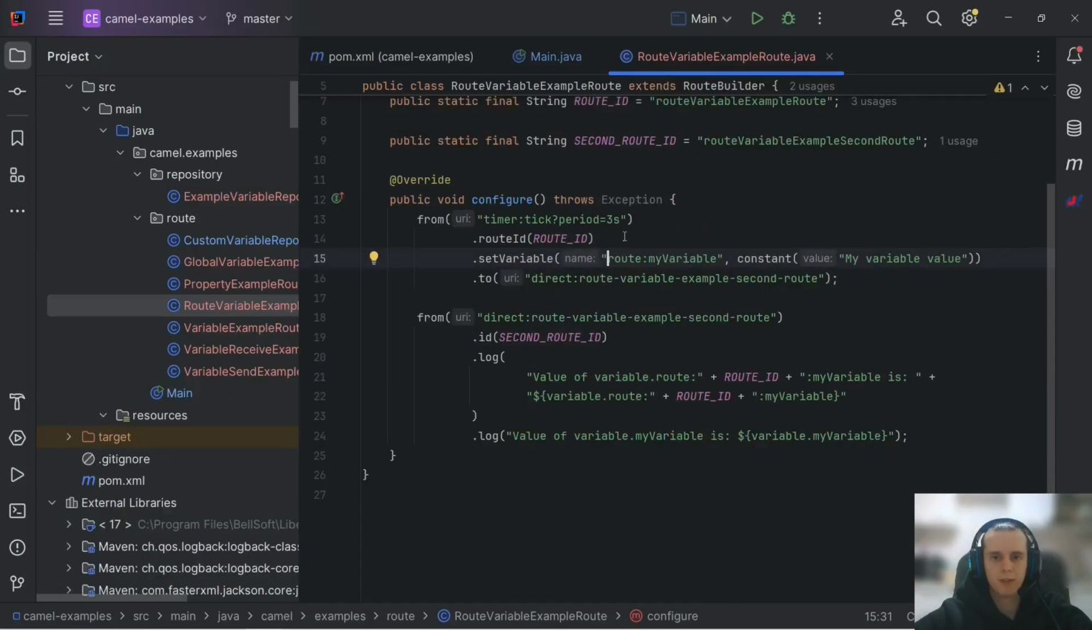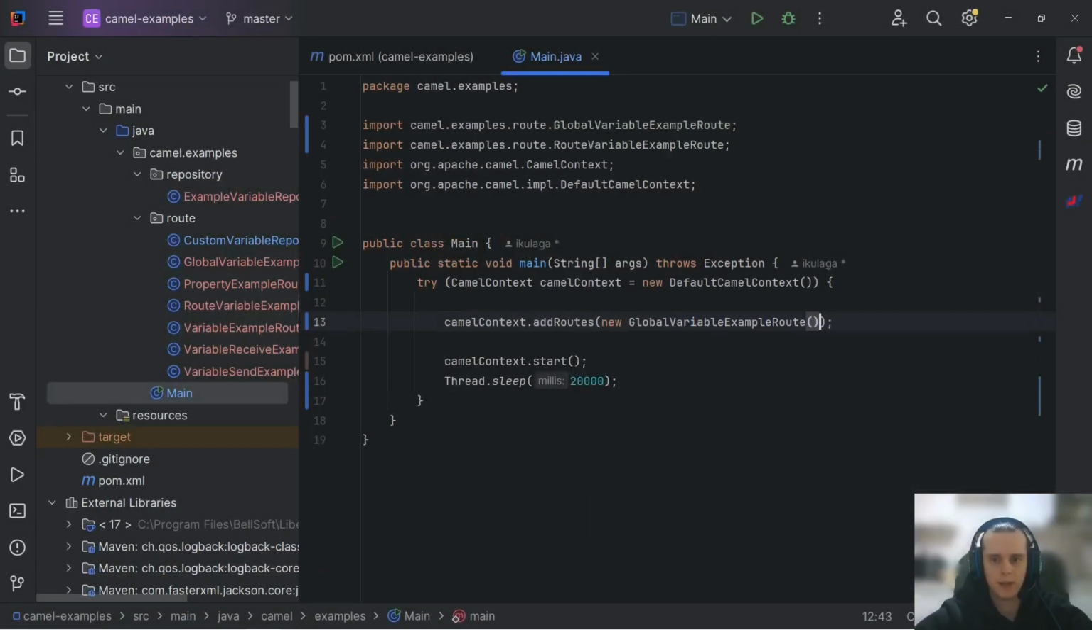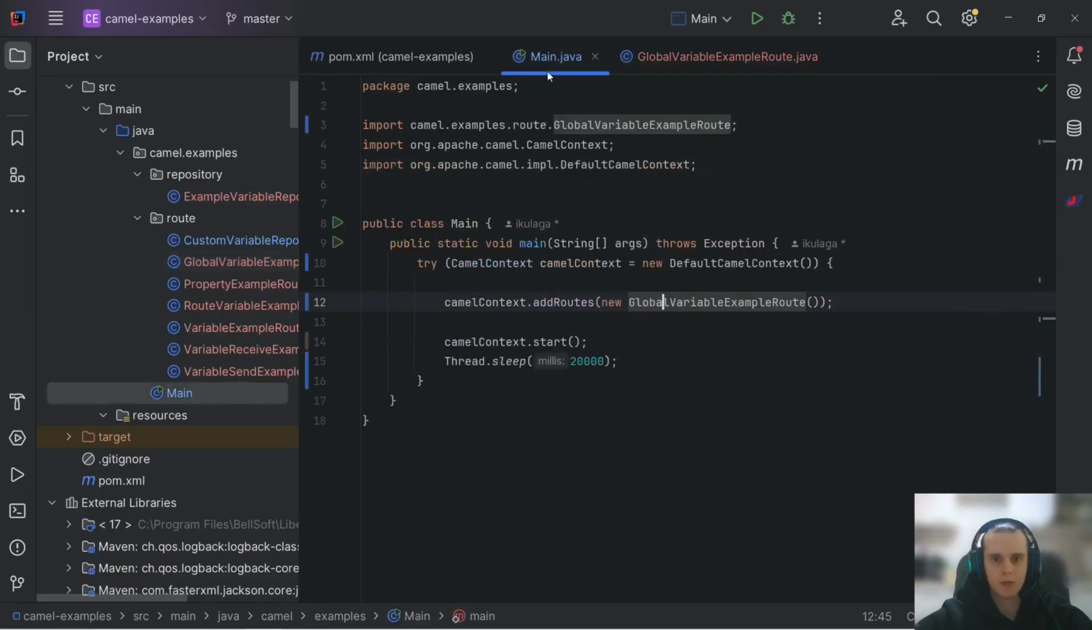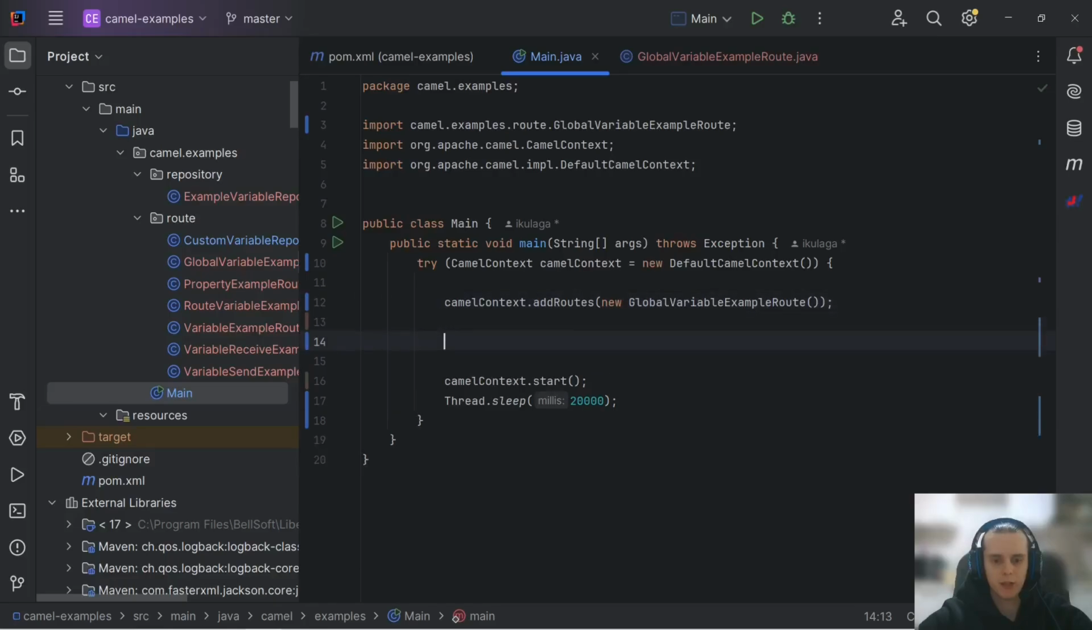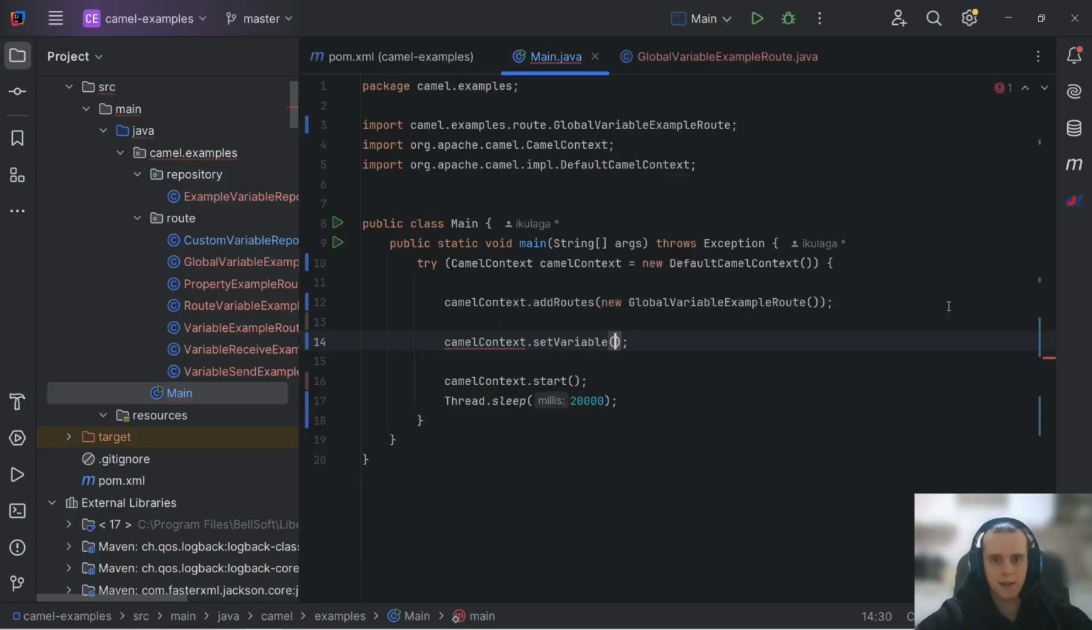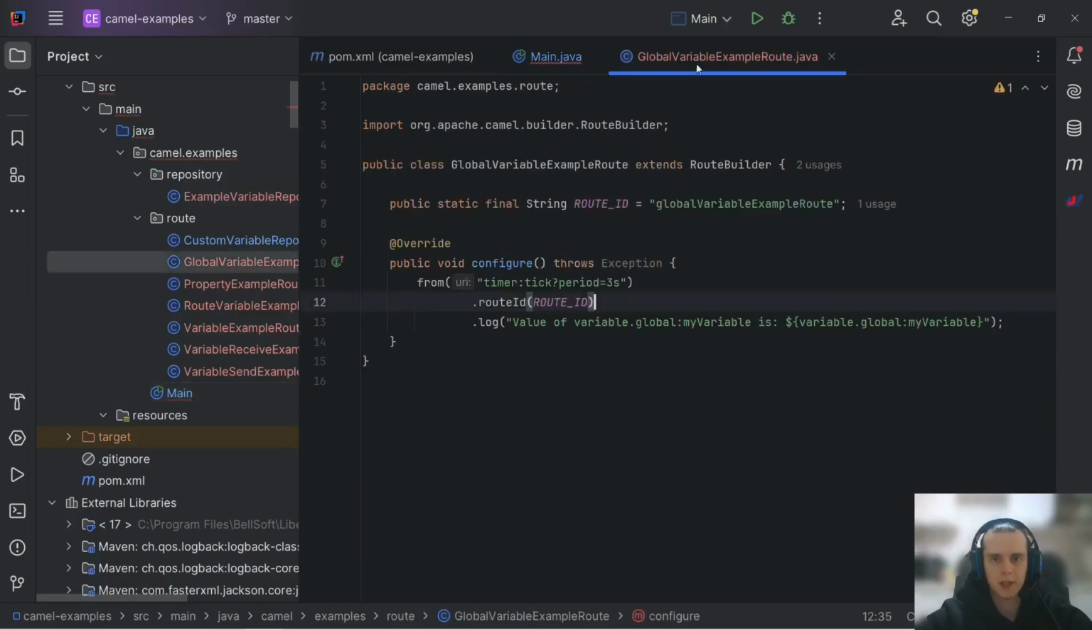This type of variable is used when you need to have some information about your route that other routes can also access. And with that, let's move on to global variables. Let's add a global variable example route and see what's happening here. So, global variables have a scope of camel context, which means that to set this variable, we actually need to use the camel context object. And as you can see, it has a setVariable method just for that.